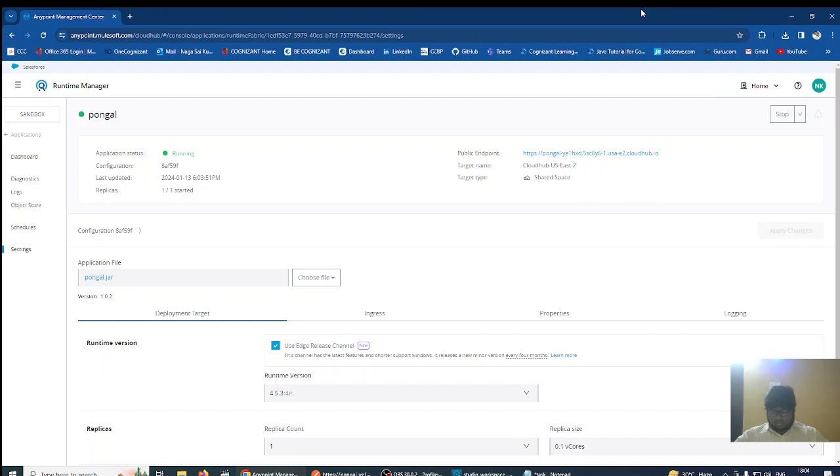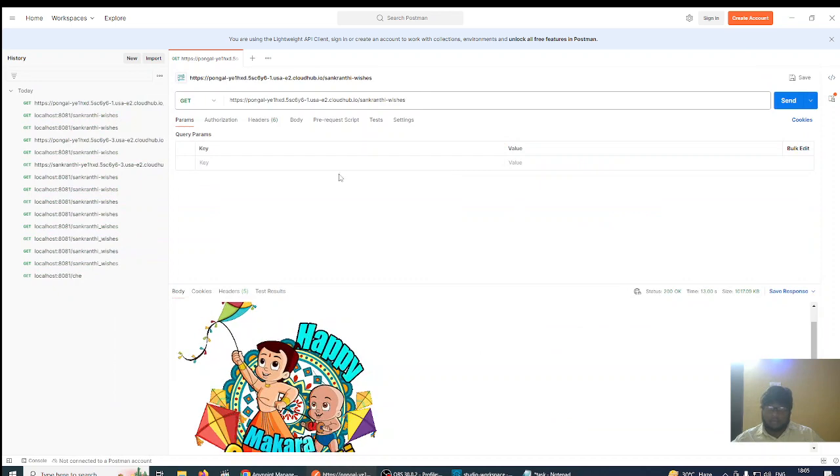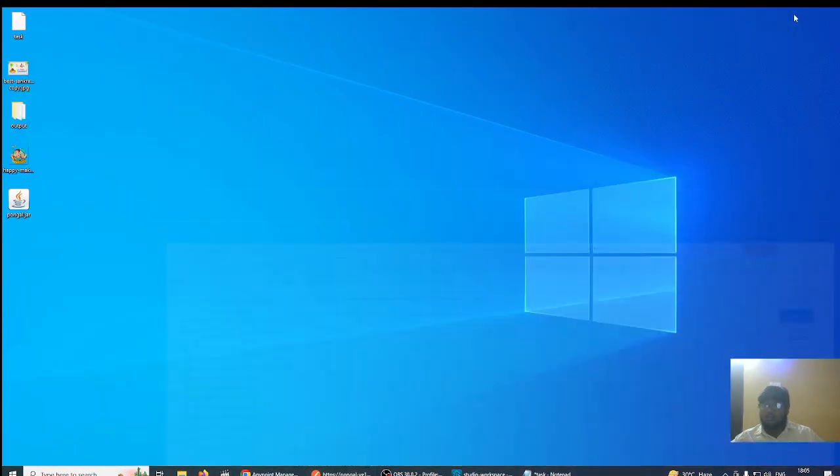Let me show it on my mobile also. Got this link. I am opening this link. Yeah, it is working on my mobile also. Okay, I think it will be visible. Okay, in this way we can display GIF files using MuleSoft.